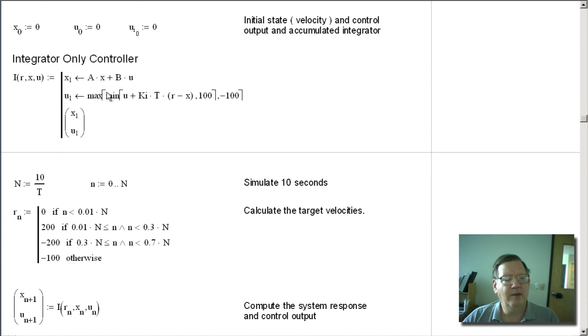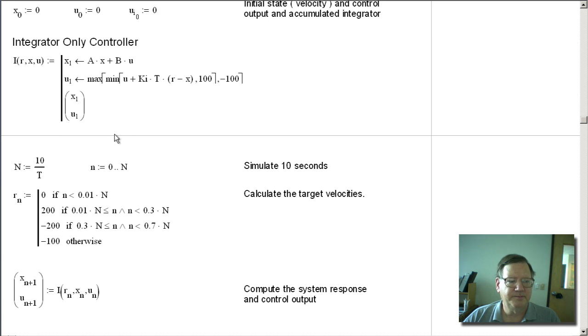This is my integrator only controller. So this is actually updating the actual velocity, and this part here is doing the integrator update. And then I return the control output and the actual velocity.